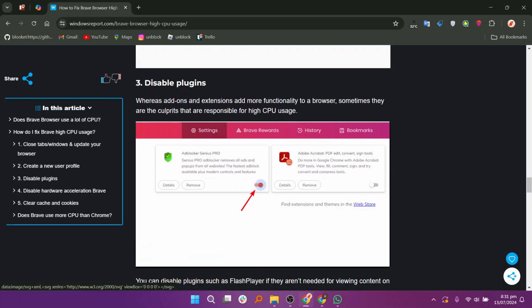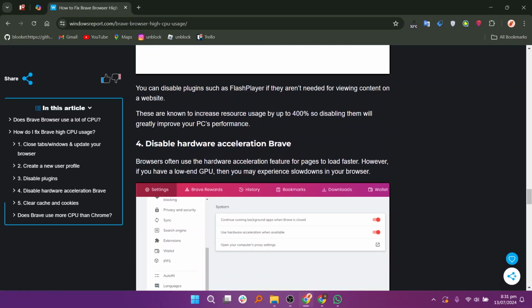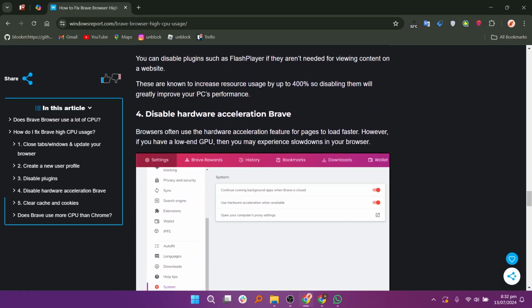Add-ons and extensions add more functionality to a browser. Sometimes they are the culprits that are responsible for high CPU usage. You can disable plugins, such as Flash Player, if they aren't needed for viewing content on a website. These are known to increase resource usage by up to 400%, so disabling them will greatly improve your PC's performance.